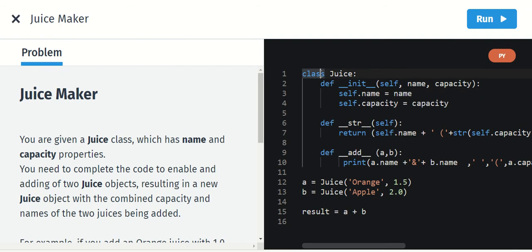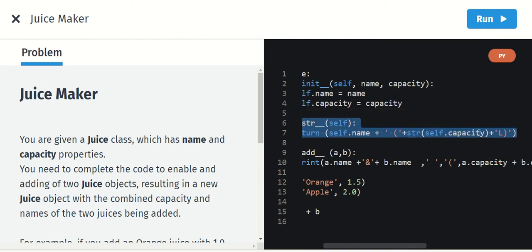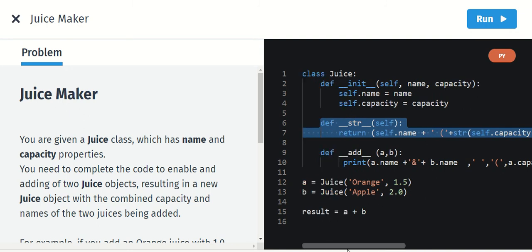So when I start, he gave me the class Juice, and all of this class he gave me. Then this is the first method in the class, and there is another method, which is str, and this is the next, which adds the name to the capacity. Okay, and this one which I created, this program takes about 1 hour to complete.